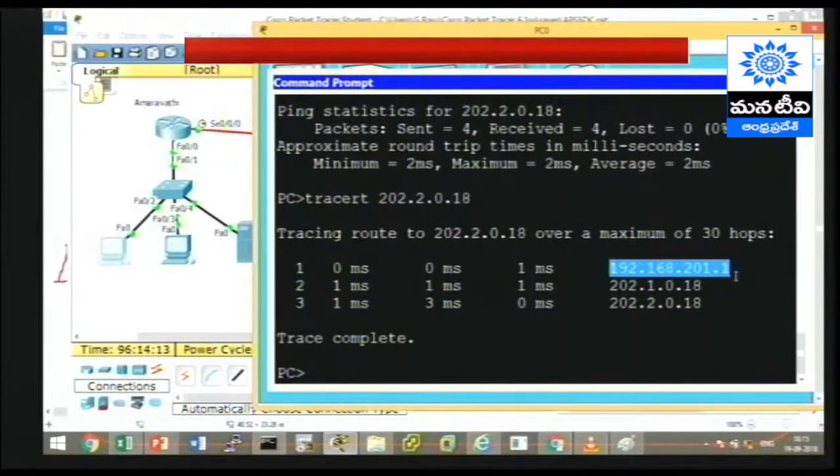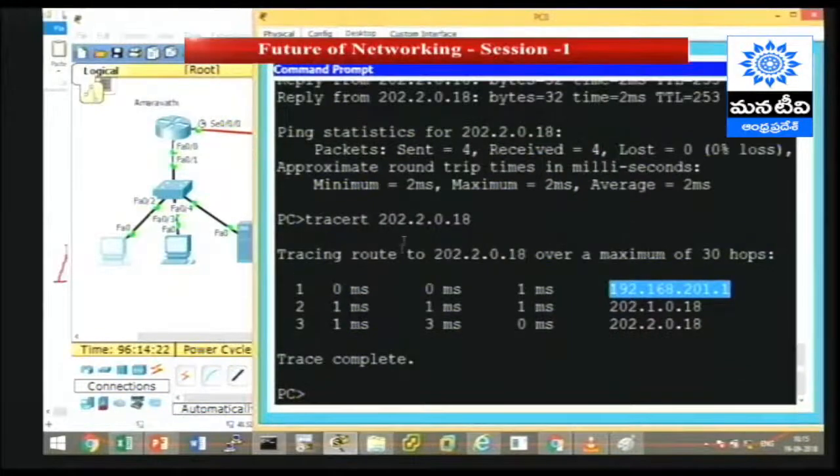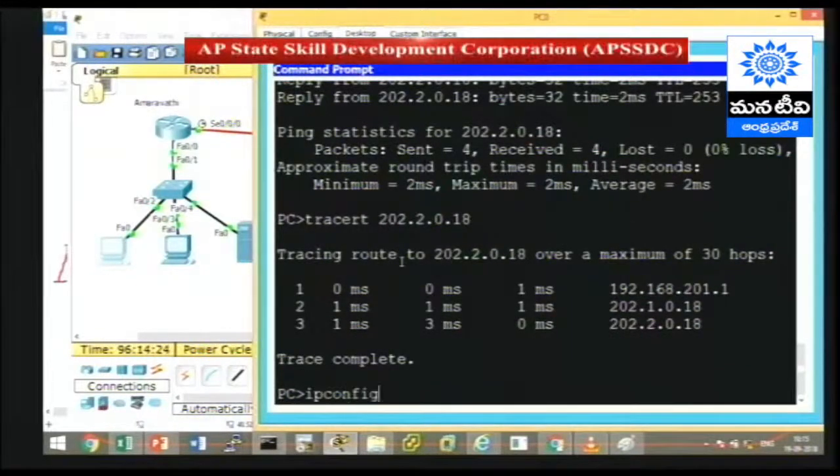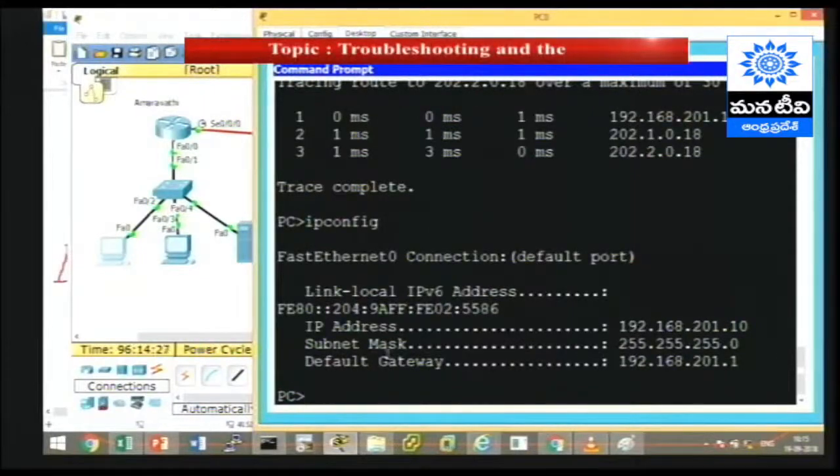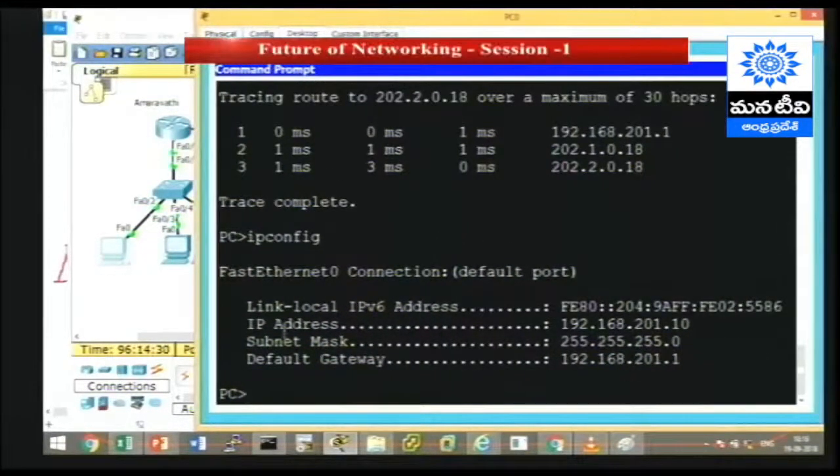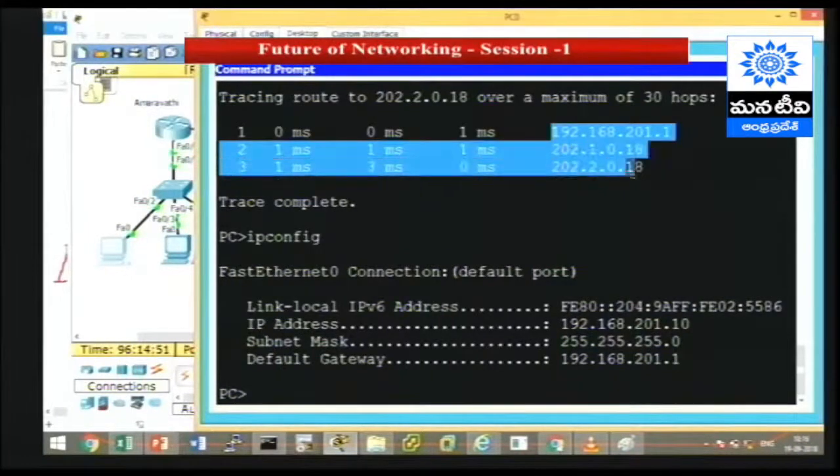So this is the first hop. For the local computer, the first hop is basically the default gateway, which is a router. We can even check the IP parameters on this computer. The default gateway on this computer shows 192.168.201.IP. And when we trace route to the remote device, you can see the first hop is going to the default gateway, and then to the next hop, which is the ISP router, and then the next hop is the actual destination. So this is the communication, because all the parameters are correct.